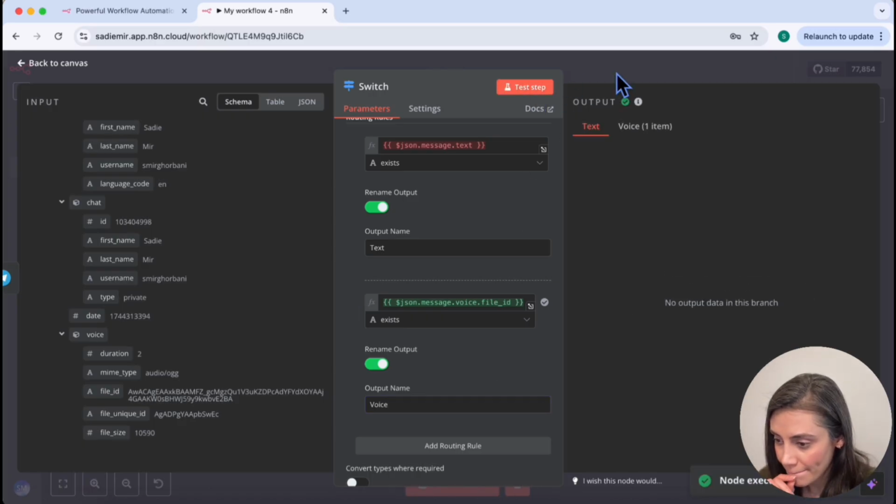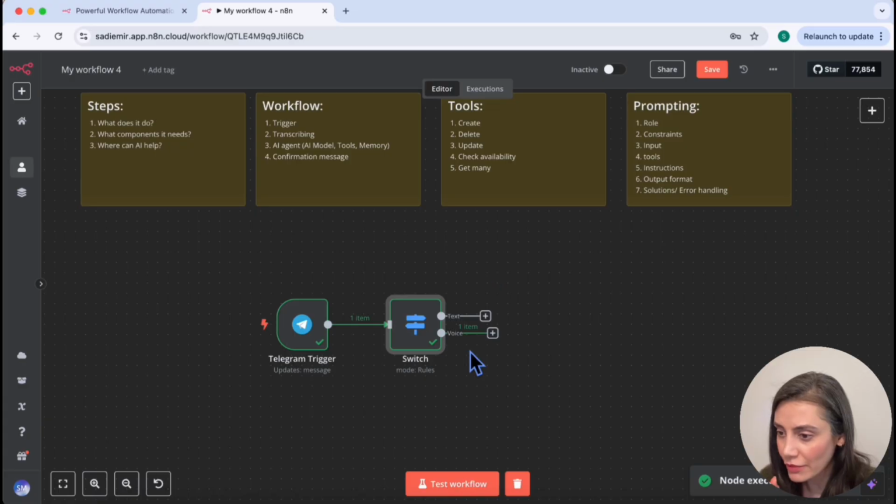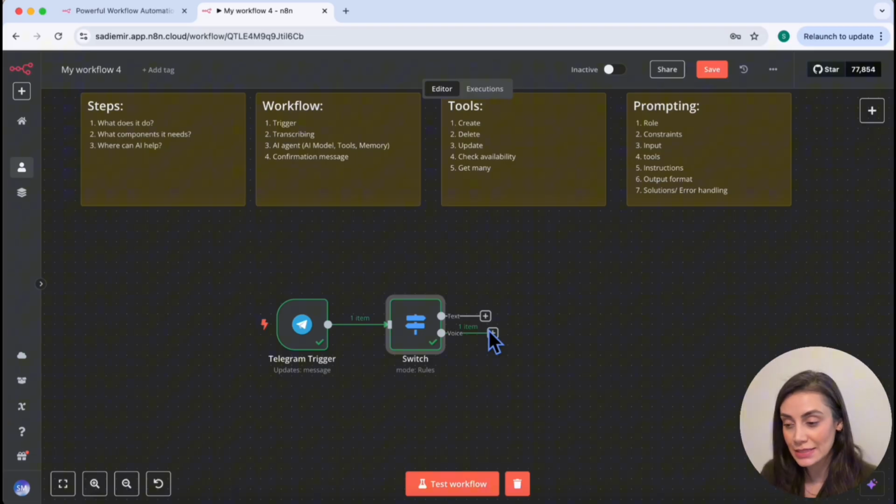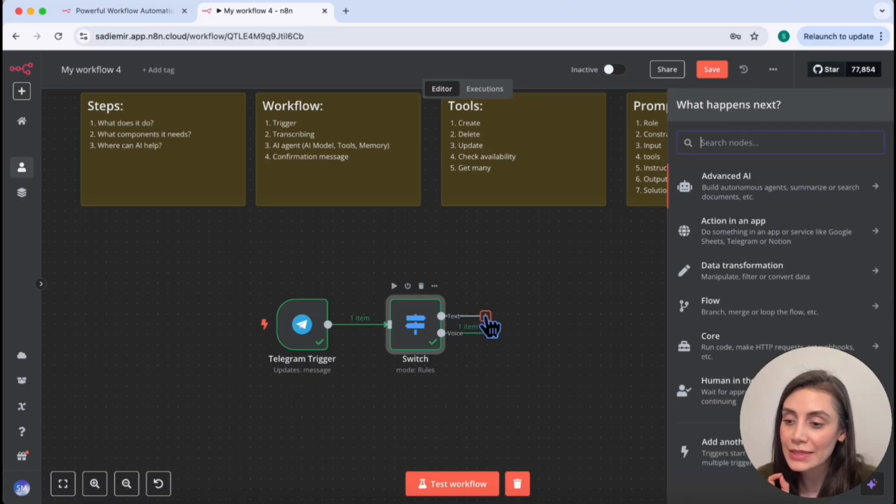Okay. Perfect, it is working. Now that we have both of them set up, let's move to the next step. If it is a text, we only need to grab the text of that message and move it to our AI agent. But if it is a voice, we need to download it, then transcribe it. So let's do it. I'm gonna click on the text message. The next node I should use is probably a set node.